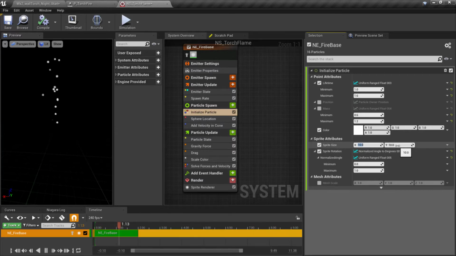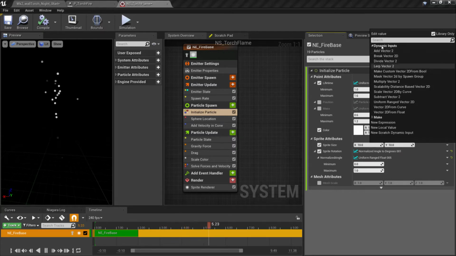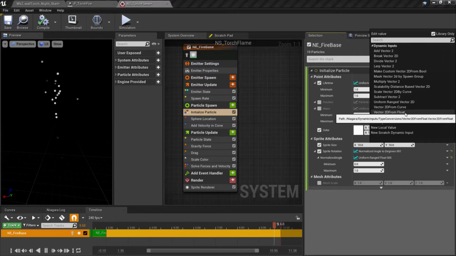If we want one single value, we're going to go ahead in the top here. You could do dynamic inputs and you could search for it. It will be this one at the bottom. These are the ones we mostly use. Actually, these three we use the most. The range, that gives you a range. The curve allows you to control everything based on a curve. And then the vector from float is just one number.